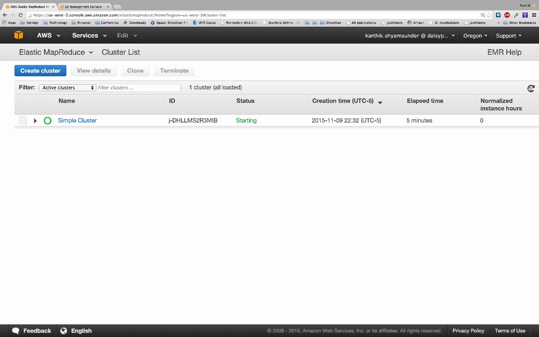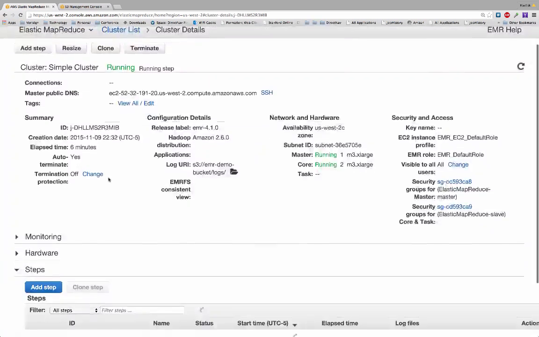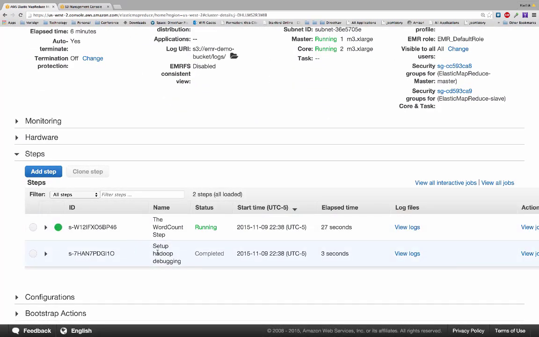It's been 5 minutes. Still starting. It's been 6 minutes. Now it says it's running. Okay, great. The cluster is running at this point. Click on cluster, steps. Setup Hadoop is done. The word count step is running at this point. So what it's really doing is running the word count program.